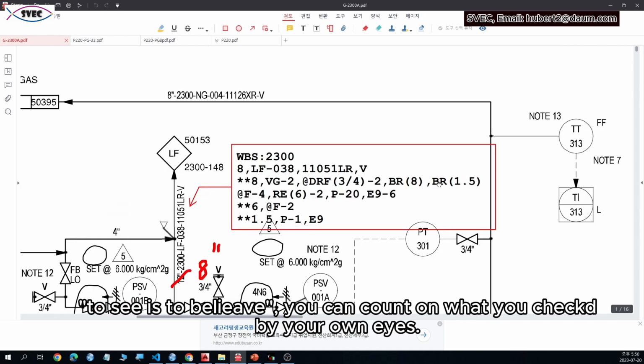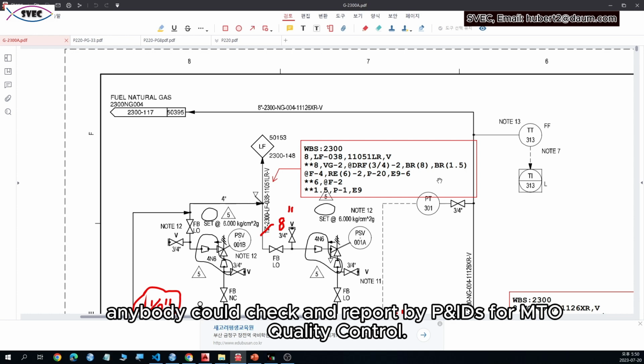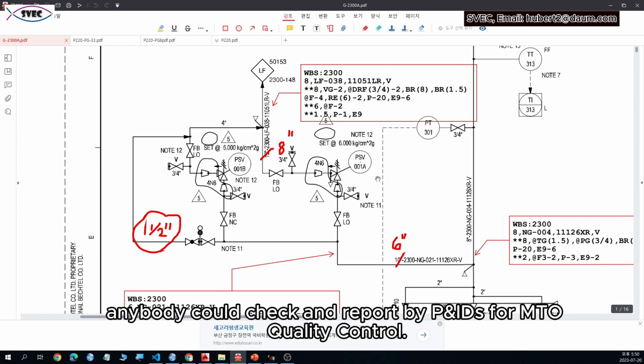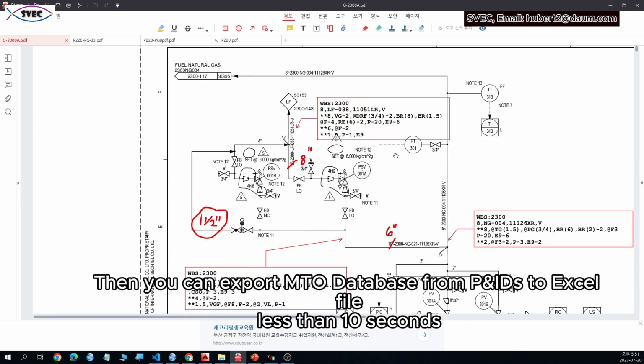To see is to believe. You can count on what you checked with your own eyes. Anybody could check and report by P&IDs for MTO quality control. Then you can export the MTO database from P&IDs to an Excel file in less than 10 seconds.